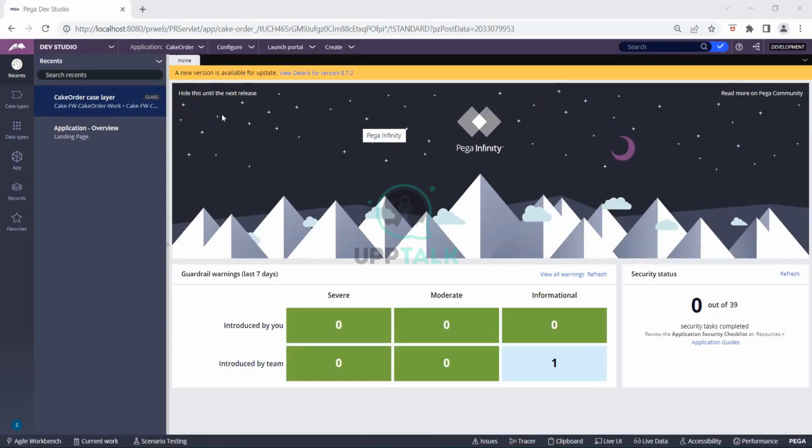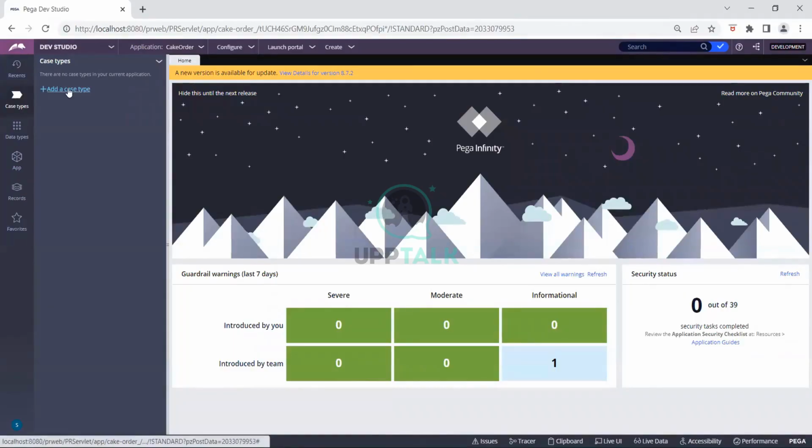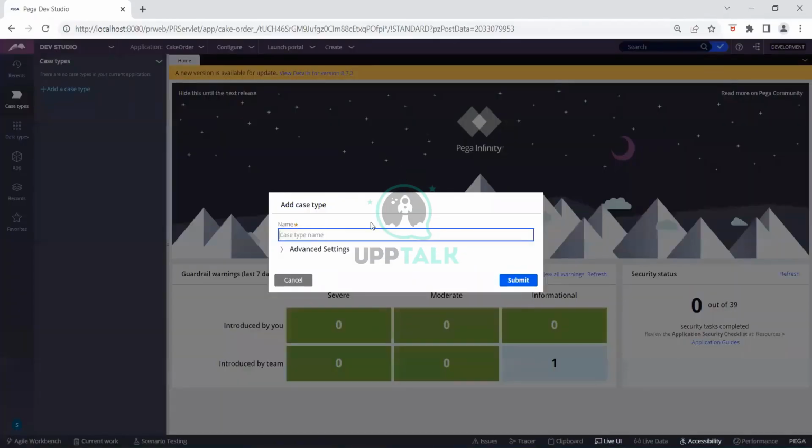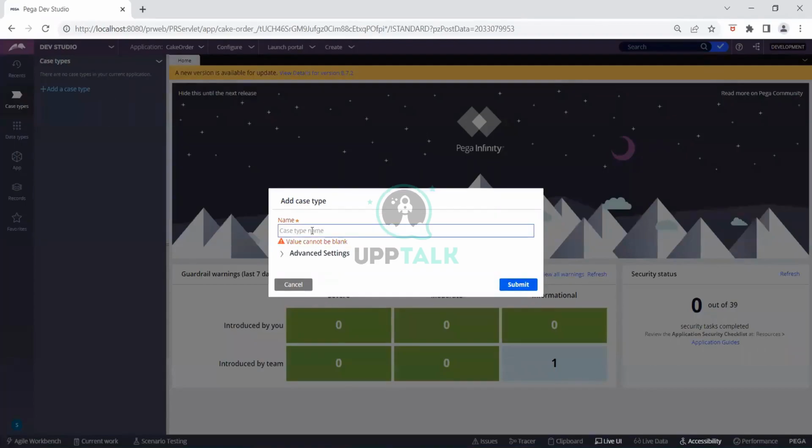Click on a case type. We'll create a life cycle today. We'll see how to create a life cycle. Click on a case type. Click on add case type. Once you click on cancel, let's see our class structure. Click on App Explorer. Cancel it. Click on App Explorer on the left side.